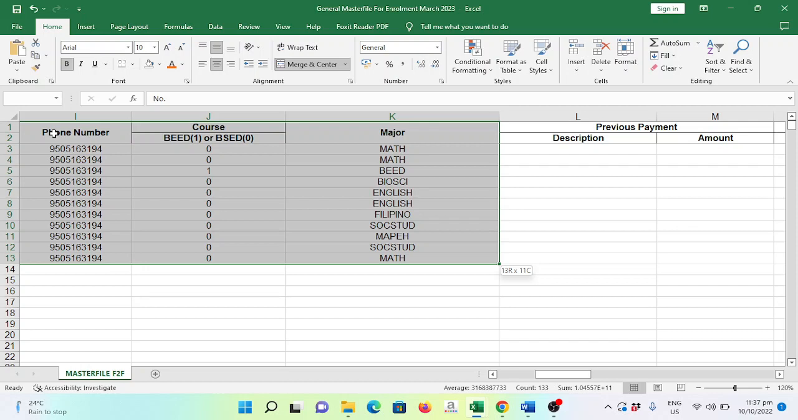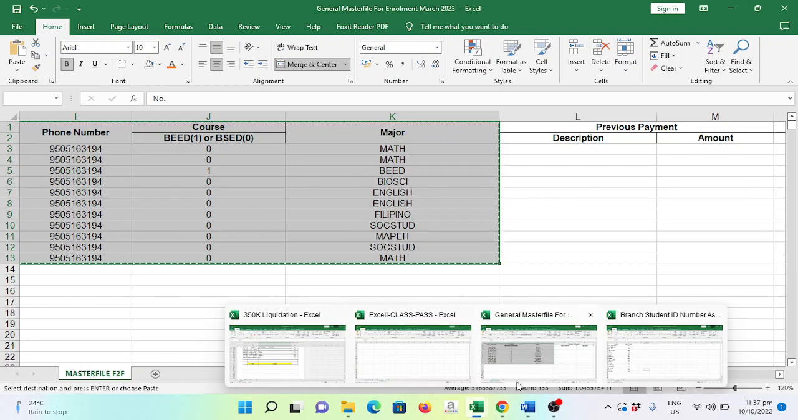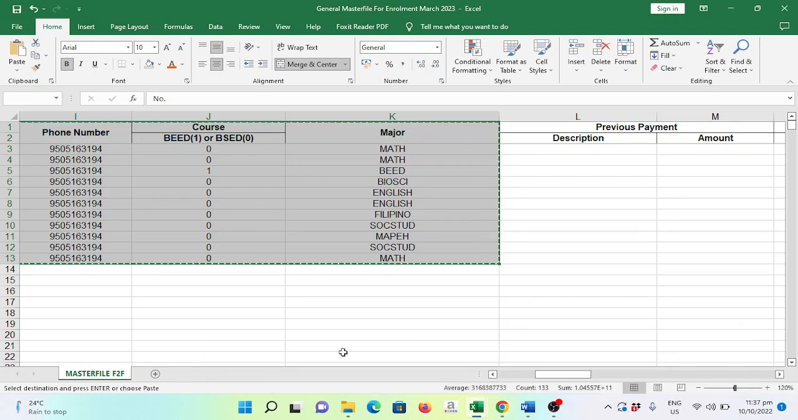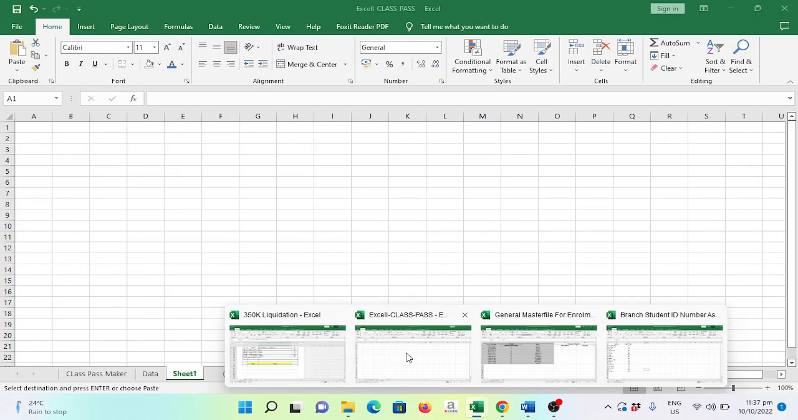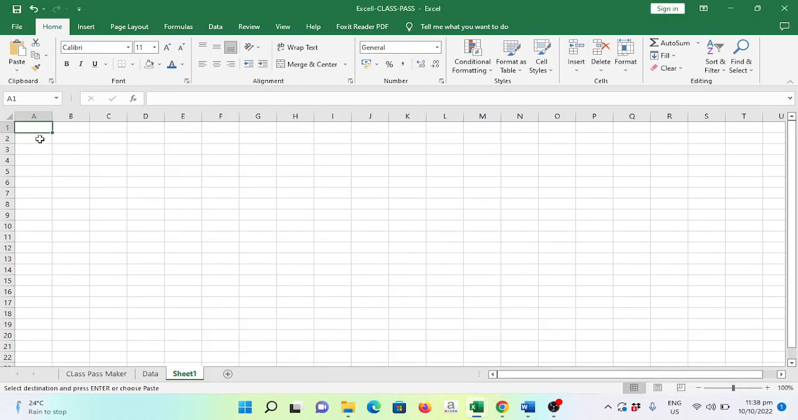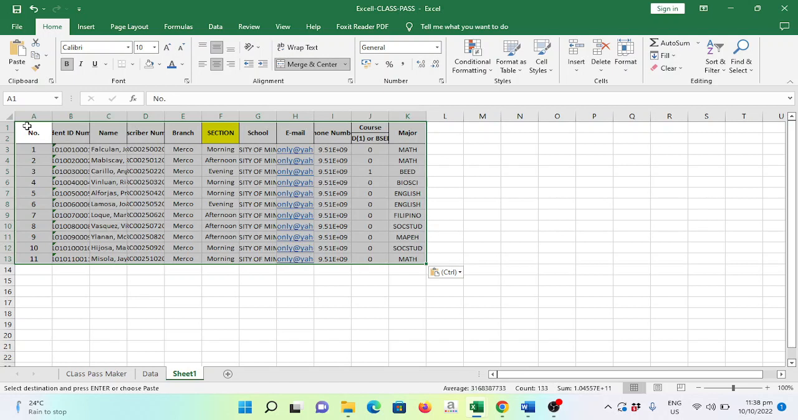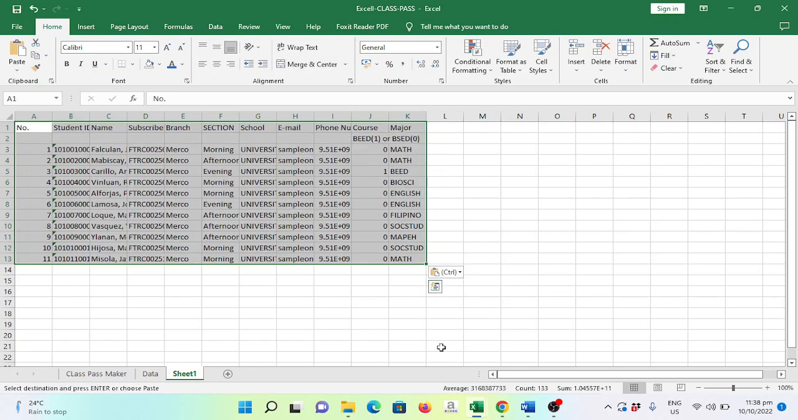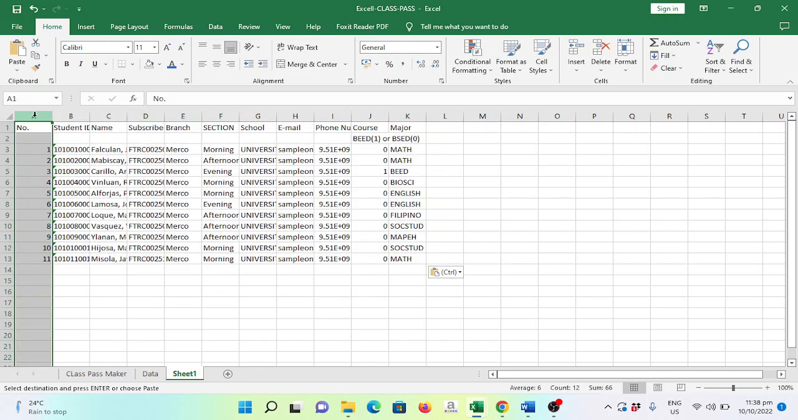So you just have to copy it and then go back, sorry, not the general master, but the ClassPass maker, and then paste it. Control V. Now, while pasting, you will see this pop up here that says Ctrl. Just click it and paste values as values. Okay, now once that's done, you can just remove the information that is not necessary. So this part is not necessary, so you have to delete it.